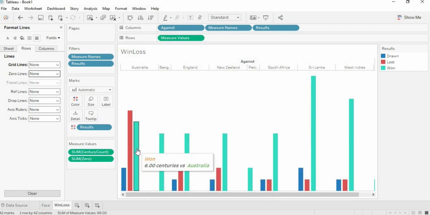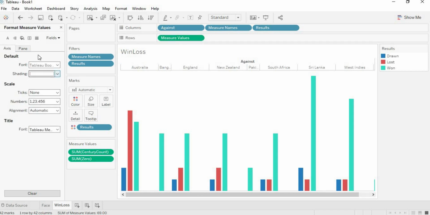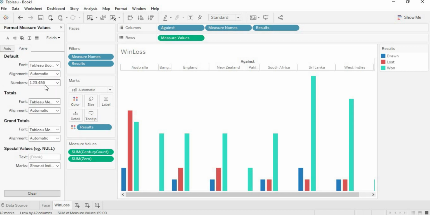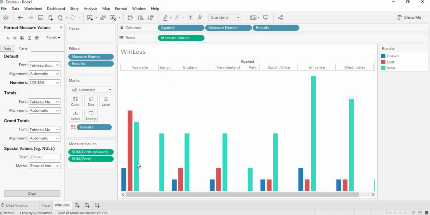Okay, now 6.00, it is not a count, first of all, because count is in pure form, it is not in decimal form. So I will be removing the decimals. Format, pane, and in that custom, change it to 0. So if you hover over it, the decimal will be gone.